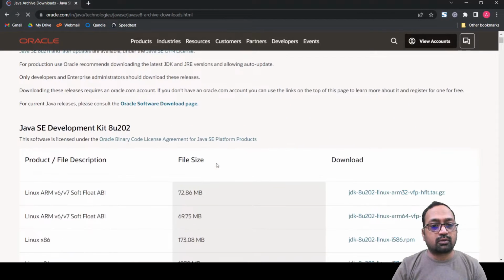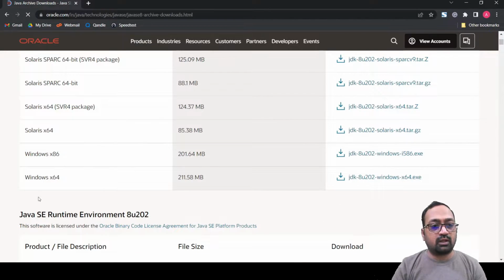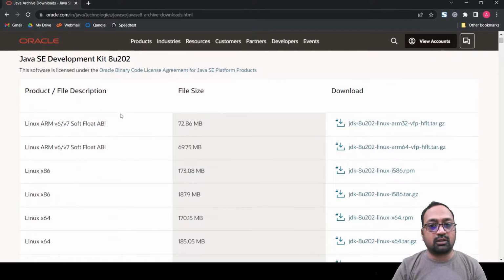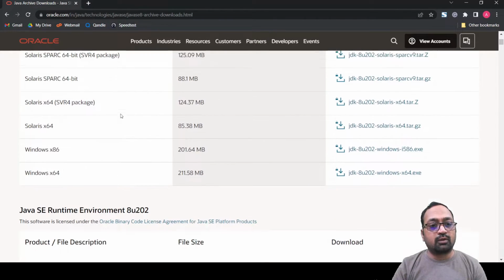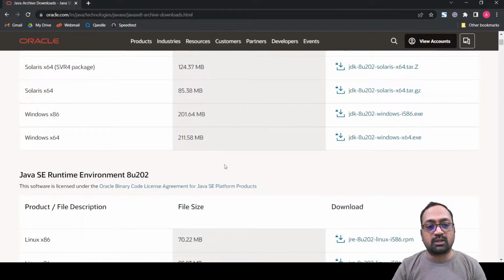I'll just scroll a bit down. So here it is for Windows 64. I'm using Windows 64-bit, so I just use this. If you're using Windows 32-bit, you can use x86, or if you're using Mac or Linux, you can just try these different binaries. As of now, I'm using Windows 64-bit and Windows 11 basically.